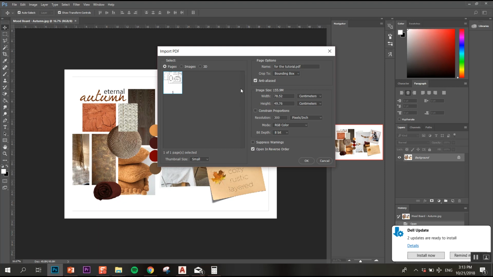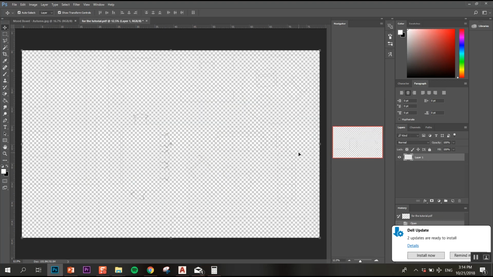I'm just going to open it and check the page. It's just one page, so I'm going to click OK. You preferably want your resolution to be at 300, so you're going to say OK. Now, first thing you're going to notice is that you cannot see lines properly, so we're going to fix that.